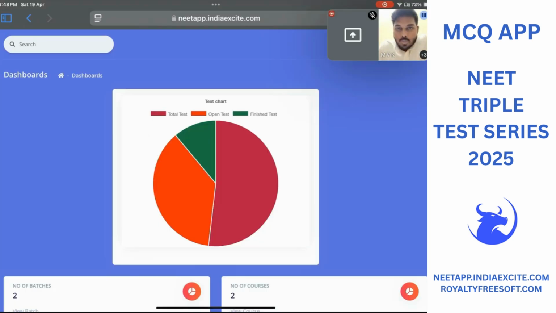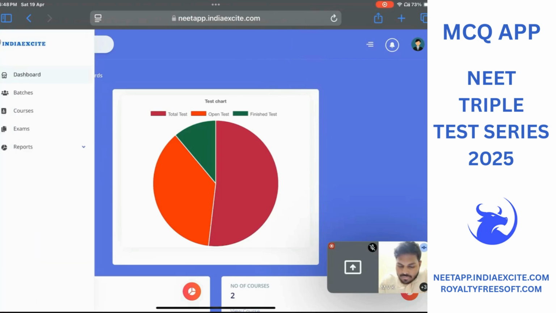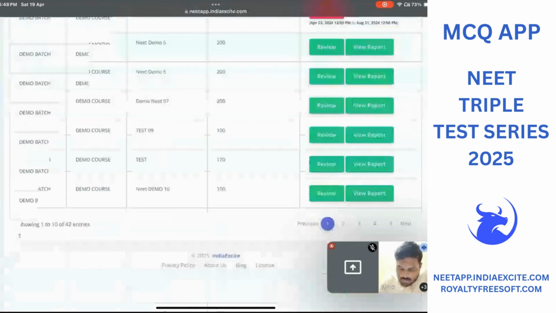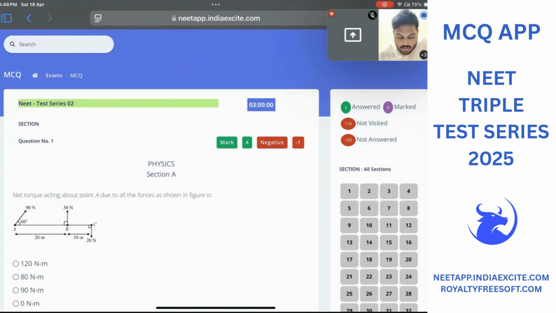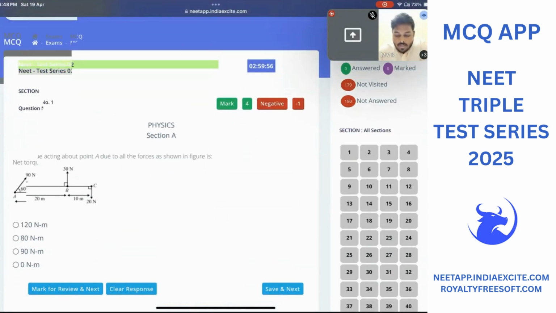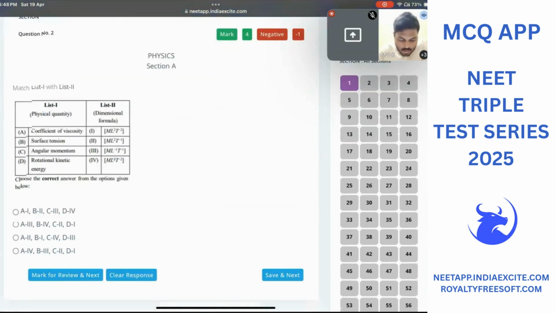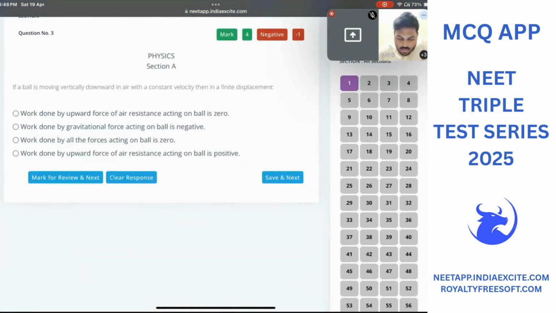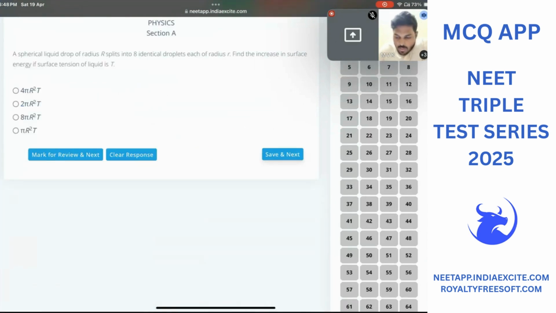I'll just introduce one killer feature that you can get in our app that will help you save your time. What is that? Just go on to that exam paper. You see here, I'm launching this test again, NEET Test Series 2. Here I have the test paper open. The timer is running. I'm just giving the test, flagging this question, skipping to the next question, and here I'm saving the answer for this question. I'm just saving and going.